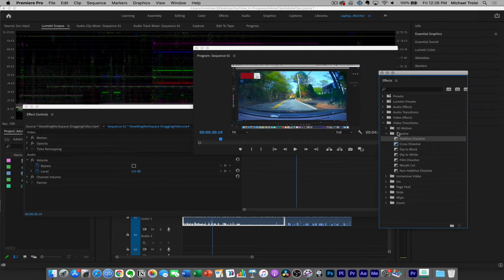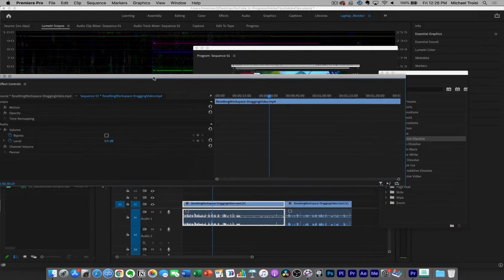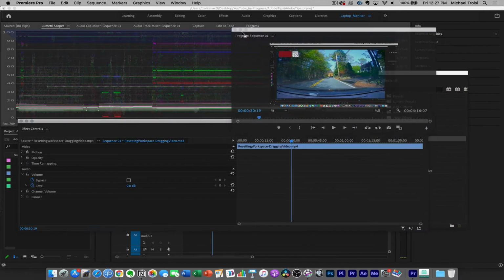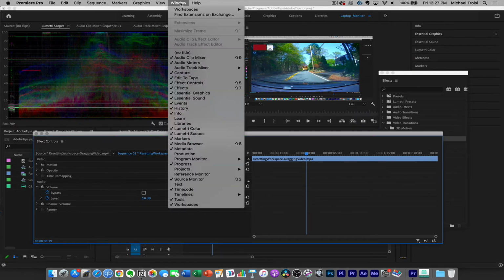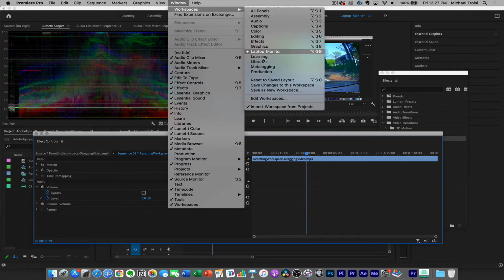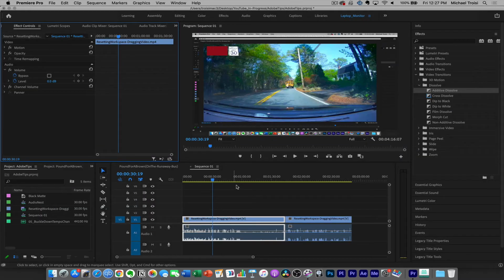So if you're working with multiple monitors and you need to go back to a single monitor to record your desktop and you just have things all over the place, instead of trying to put everything back where it was, which could become a hassle, you can go to Window, Workspaces, and Reset to Saved Layout. And that gets me back to my single monitor layout.